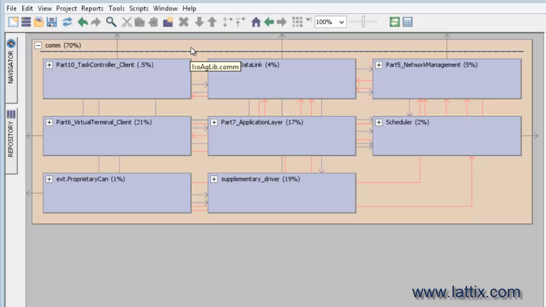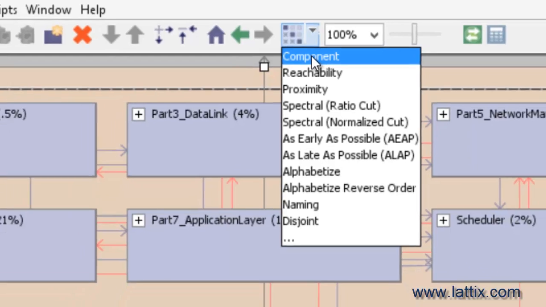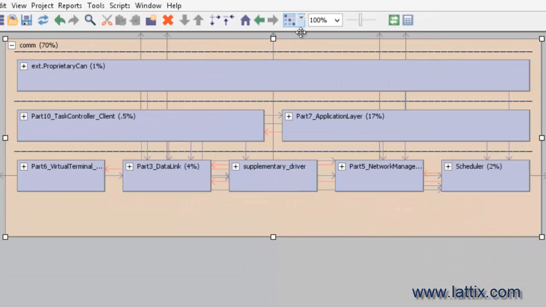Now let's apply a partitioning algorithm to it. And I'll explain that in a second. So I've selected COM. And I'm going to choose the partitioning icon, and I'm going to select the component partitioner. And notice that what it did was to split it up into 3 parts.